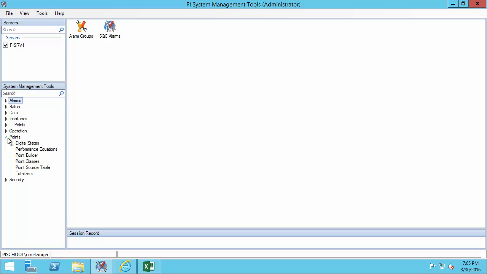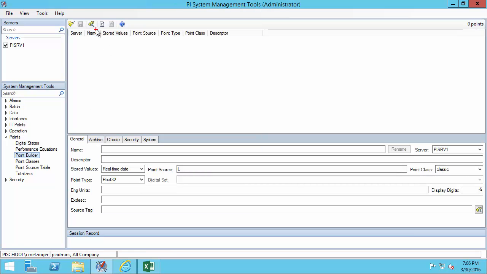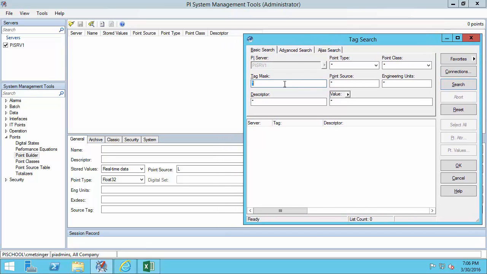So I'm going to go to the Points plugin and then select Point Builder down here. And I'll use the search here. Okay, so I'm going to do a search for a point called sinusoid. Now, sinusoid is a default PIPOINT, so it's good to be used for testing since it's not going to impact any of our production PIPOINTs. And because it's a default PIPOINT, it should be available on most systems. So I'll go ahead and search for it.